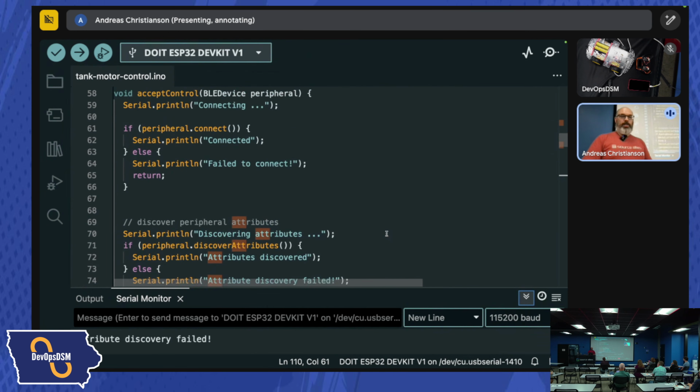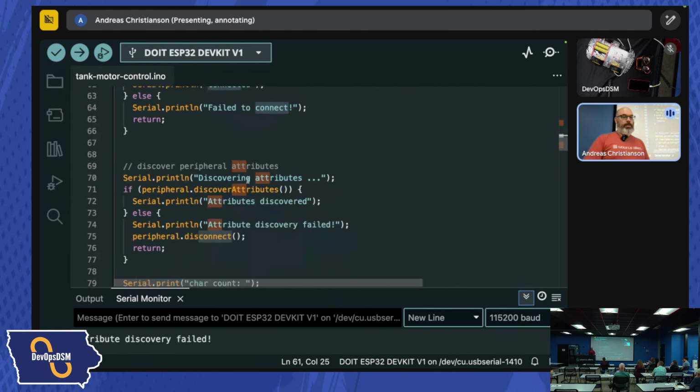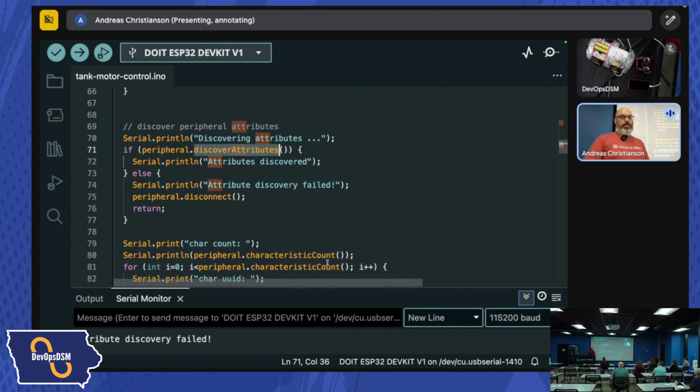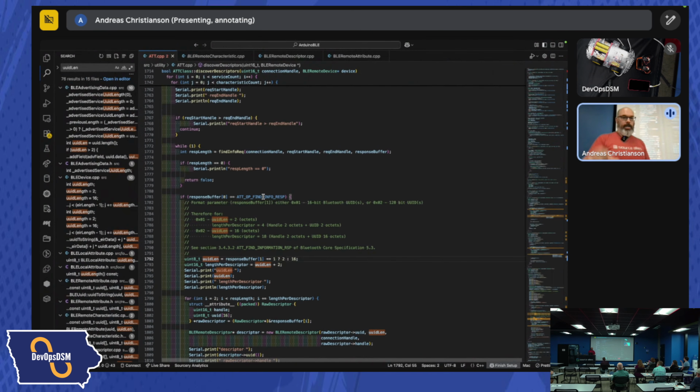I'm going to go up to the top of this accept control. As we're connecting, we want to actually allow the peripheral to connect. And then we're going to discover all the attributes. That attribute discovery is buggy on the Bluetooth Low Energy Arduino library, which is why I have some fixes and I had to run this locally. Importantly, the Arduino Bluetooth Low Energy library doesn't respond well to full-size UUIDs for descriptors. That is 16 octets versus 2 octets.